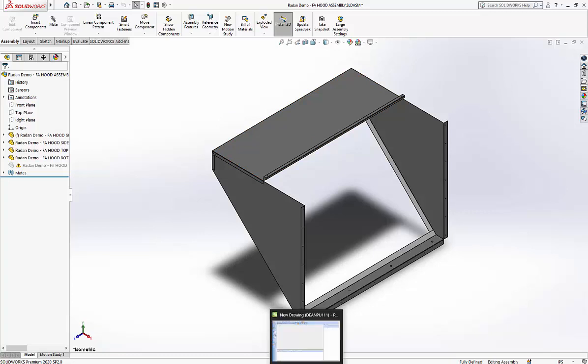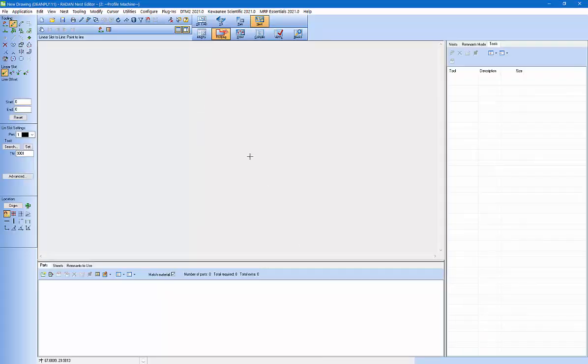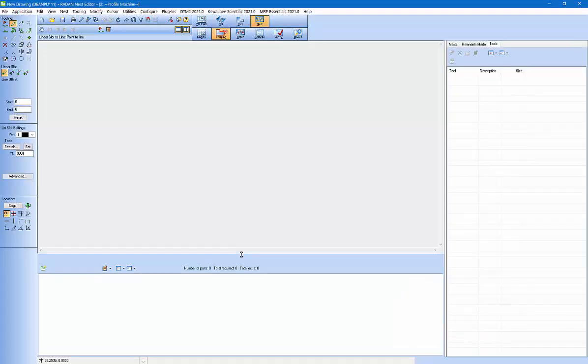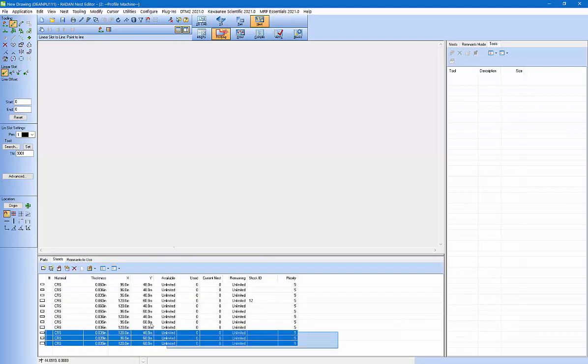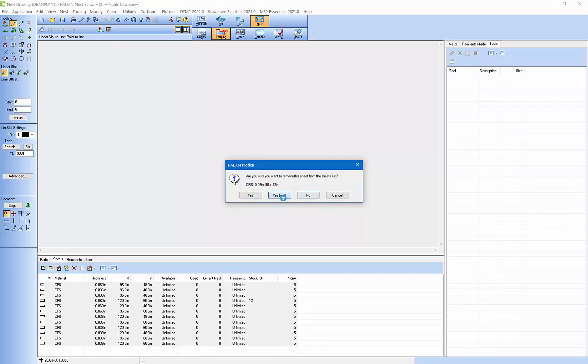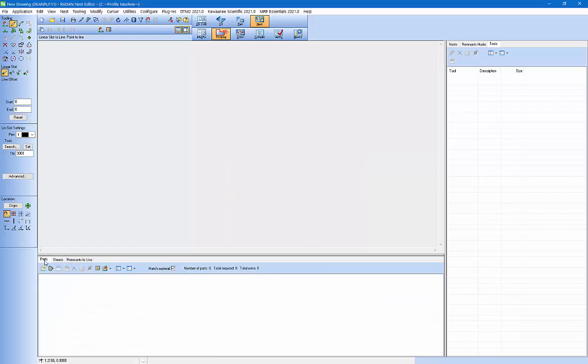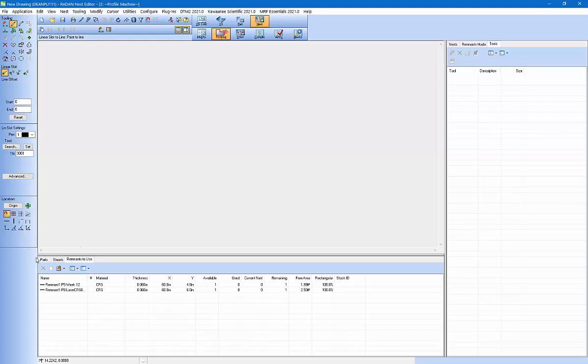So in RADAN we have a direct link here, and it's going to use SolidWorks for all the unfolding in the background there, and we can just simply come into RADAN. Here's where I come to create my nest. So this is where I house all my parts that I'm going to be nesting. These are all my sheets, so I can take all these sheets out of here if I wanted to, or leave them in there. But as I bring parts in, it'll populate the sheets, and any remnants, if I'm using remnants or remnant tracking.